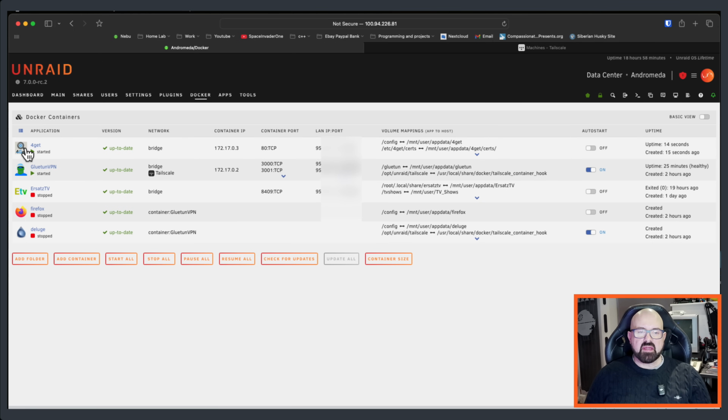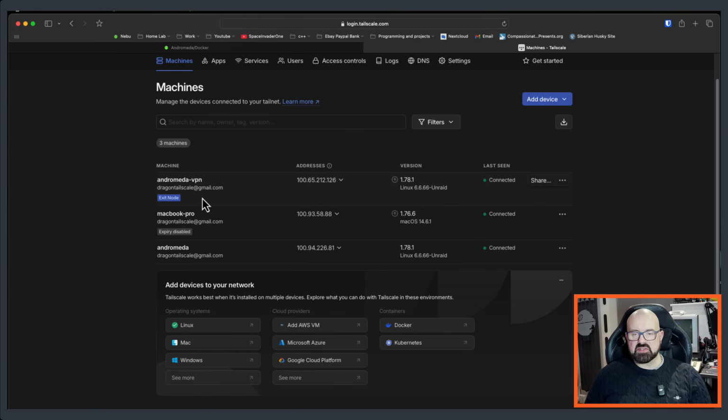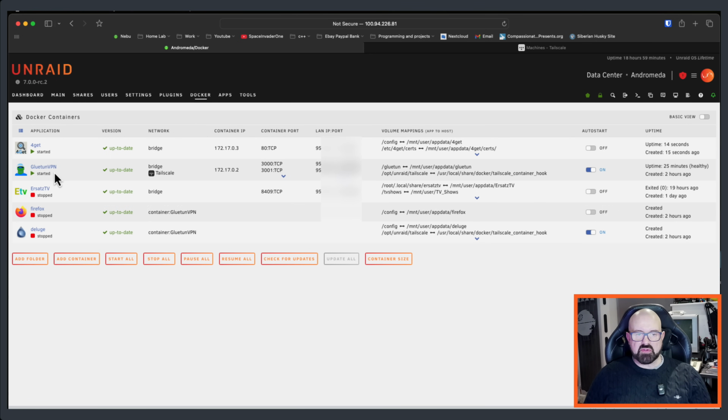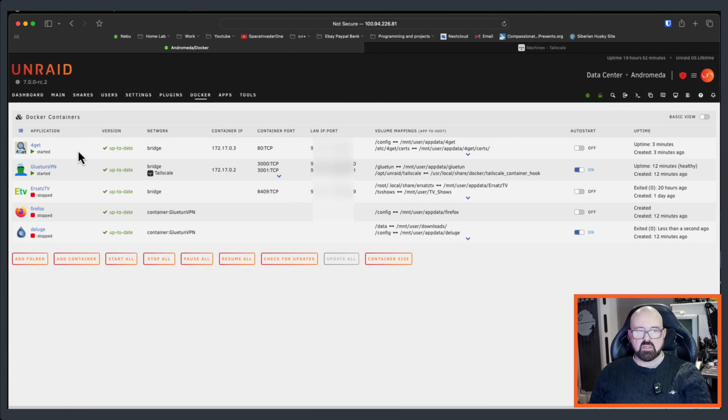Now we can actually run a container and use an exit node and route its internet traffic through an exit node on our tailnet. And we can see here that this container here is an exit node. That container being the Gluetun VPN container here. And that's exactly what we're going to do today.